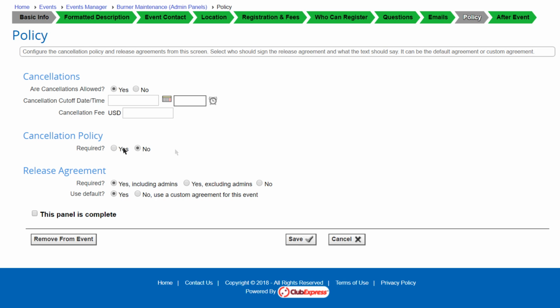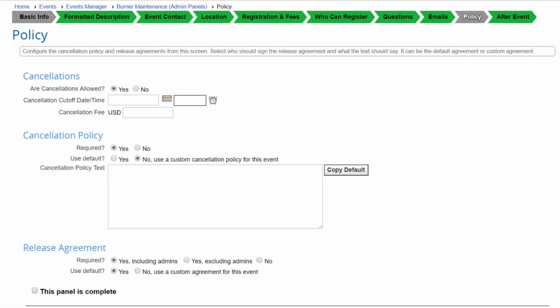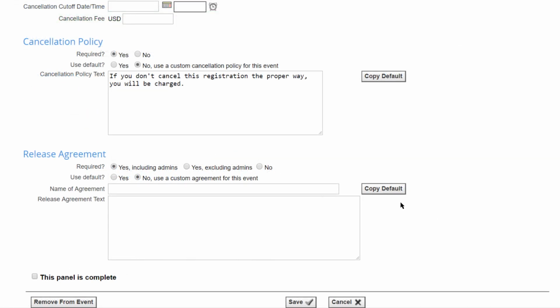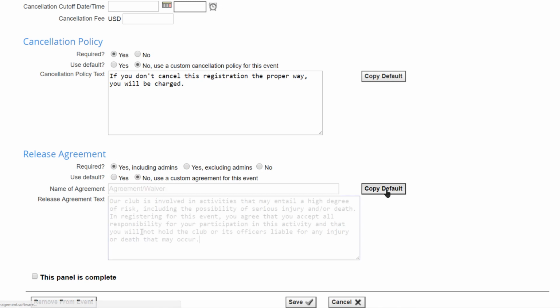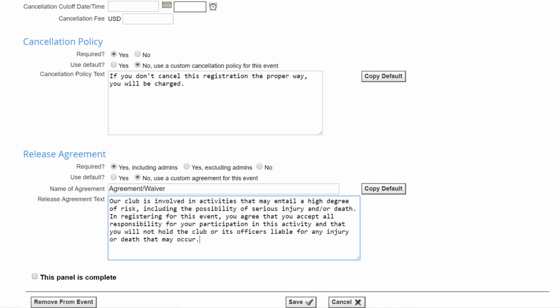If the cancellation policy is to be displayed, you can either use the default, previously configured in the Event Manager screen, or enter text specific to this event. Similarly, if a release agreement is needed, you need to decide who needs to sign it and whether to use the default release or one specific to the event. You can copy the default release text into this event and modify it as required.